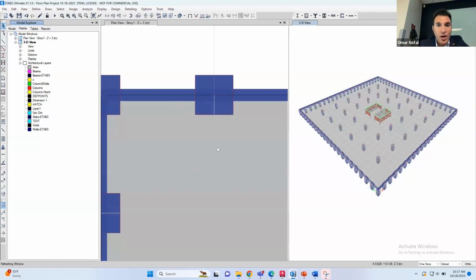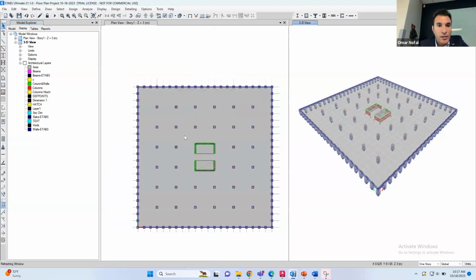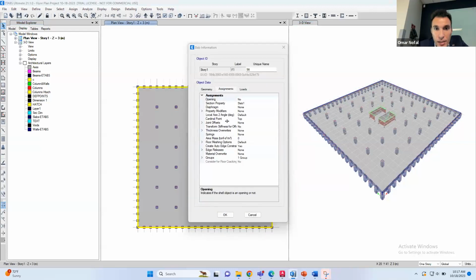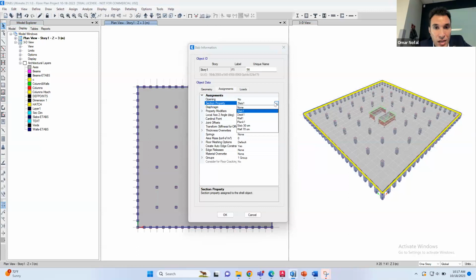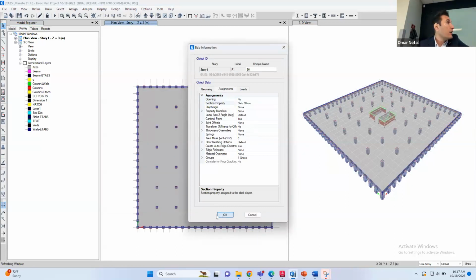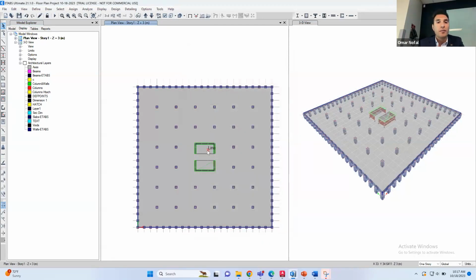So we have an area object here. Let's click on it and see what section we have here. We have slab one. Actually, you can change it from here. You can click on this one and change it to the slab 30 centimeter that we have. And then you will say okay. Or you can go to assign slab section. Both of them are the same thing.